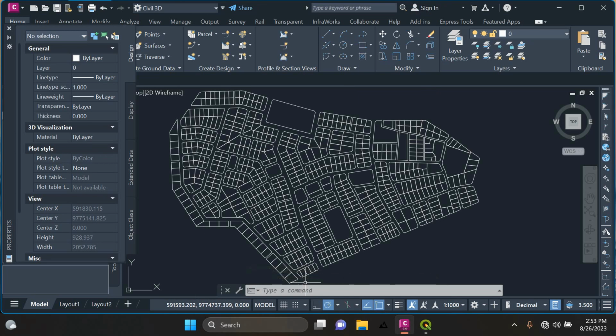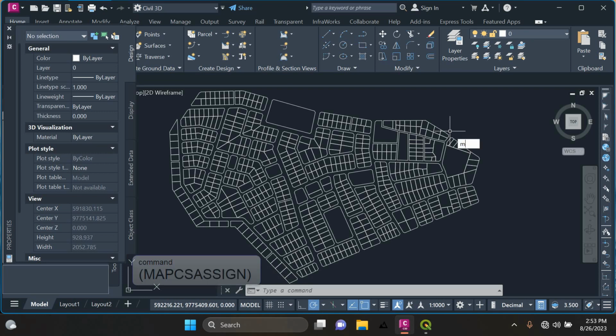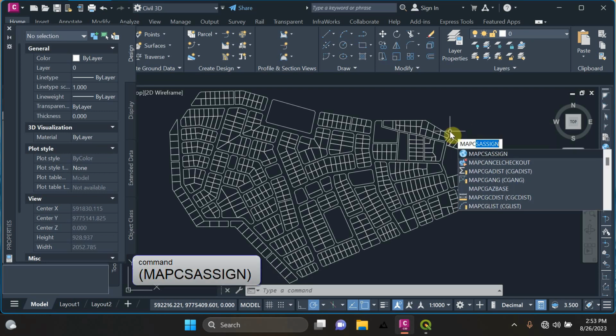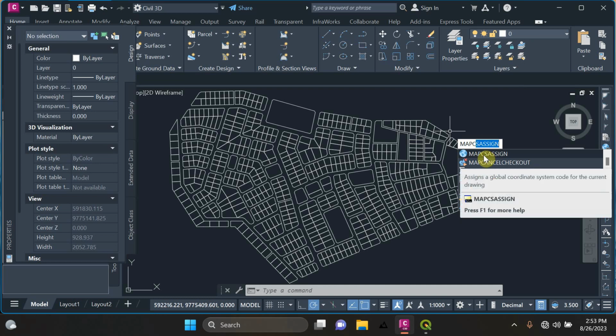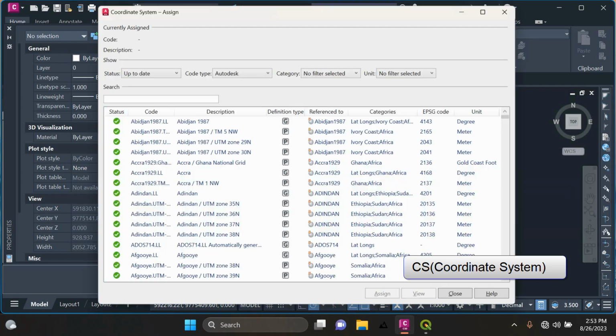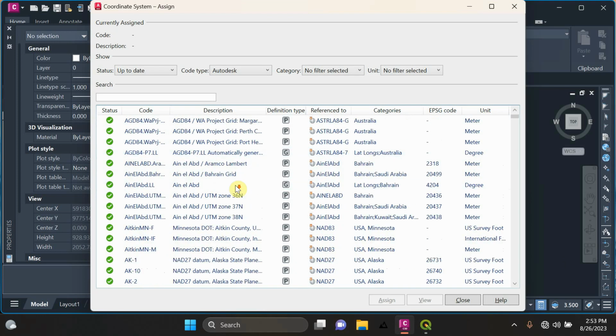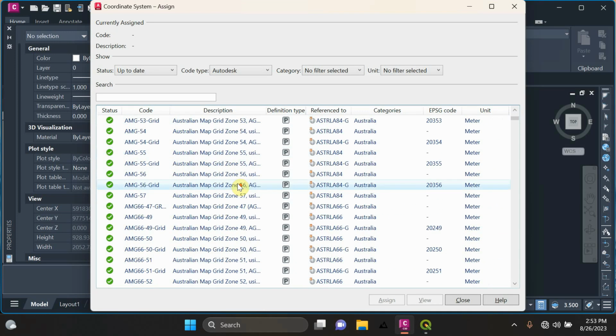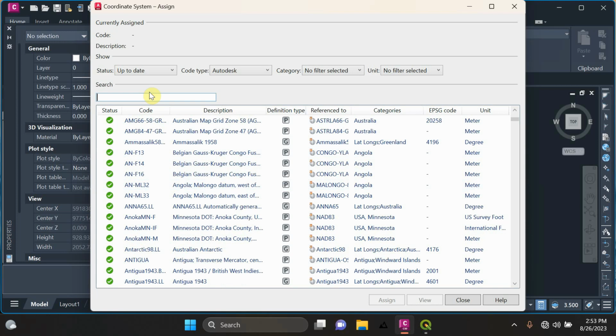So to project this file, I will use map CS assign. As you can see, C stands for coordinate and S stands for system. So, map coordinate system assign. Then I press OK. We will get a lot of systems used worldwide. Because this file is from Tanzania, I'll use the name of the country to find the system. For instance, if I want to project for Tanzania, I'll type Tanzania.